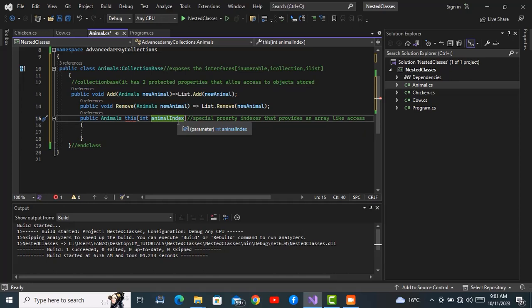We are accessing an indexer using the name of the object. So I want to access this indexer using the name of the object. I will have the name of the object there, and I am accessing this indexer via the name of that object. This is exactly what they are saying here.